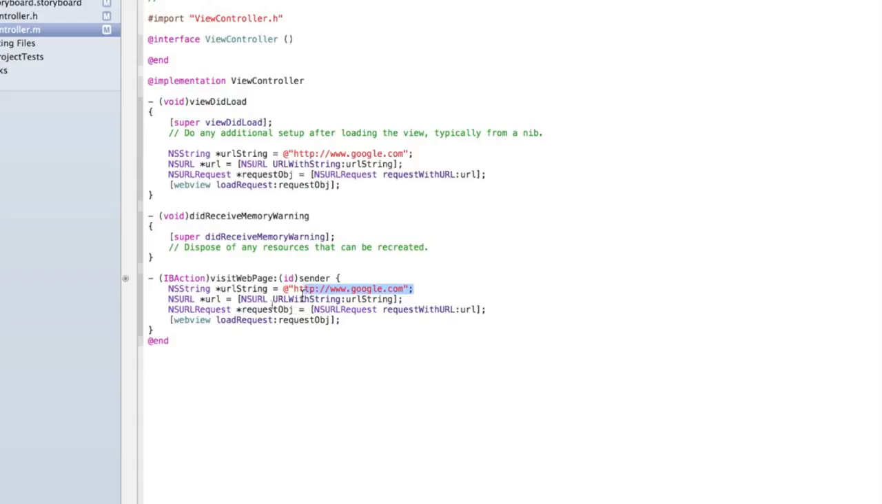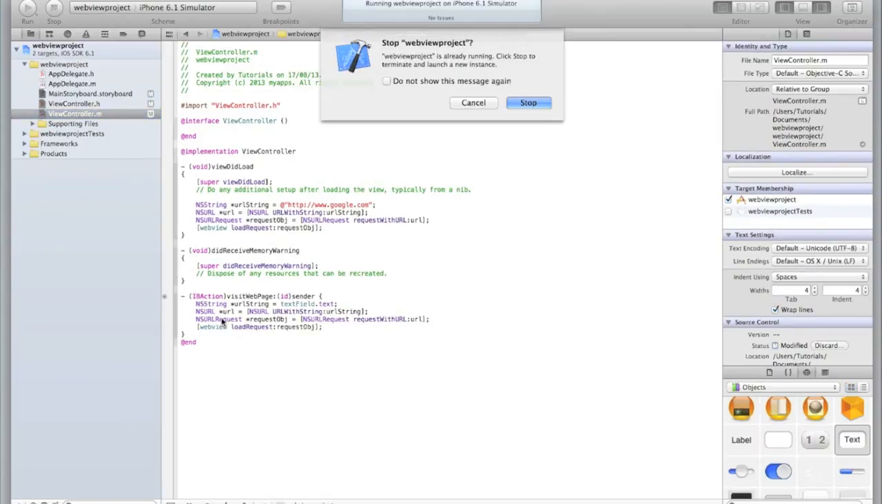Then we need to change only one line, the NSString URL string. So delete all the code after the equal sign, the at symbol area, and all we need to do is go text field.text. And it's that easy. All we're doing is we're setting the value of the string to be the text in the text field, and then converting that to a URL, then converting that to a URL request, and then loading the request into the web view. Let's run the application, and it should all work perfectly.